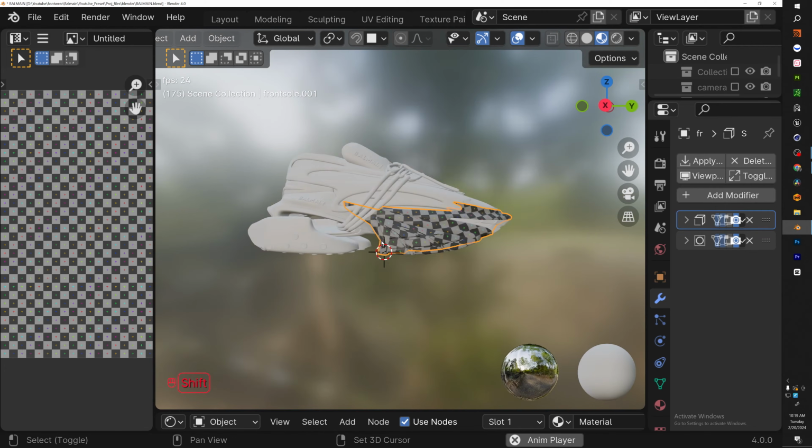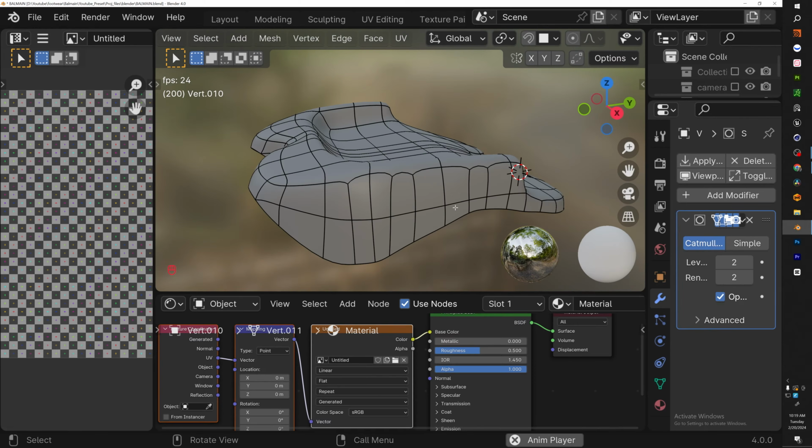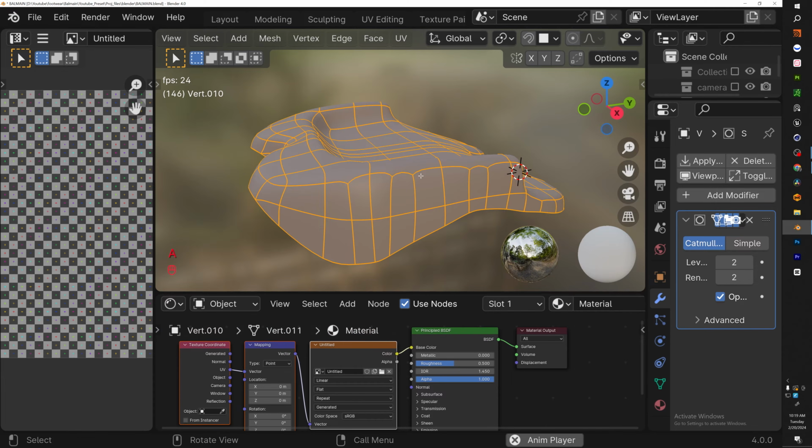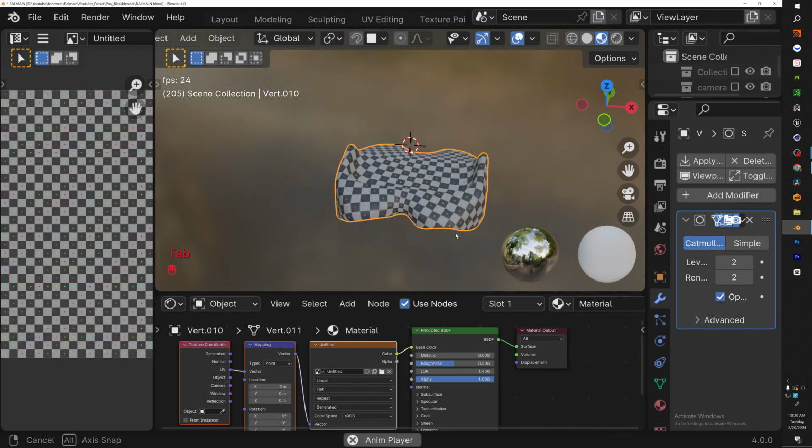All right, so let's move on to these back pieces. Let's go to material. All right, so unwrap. Okay, let's see how it looks.